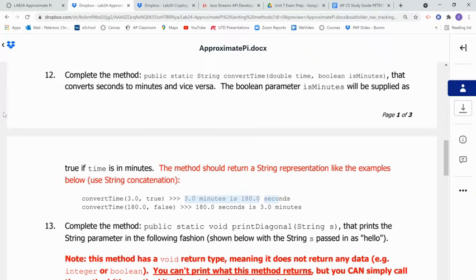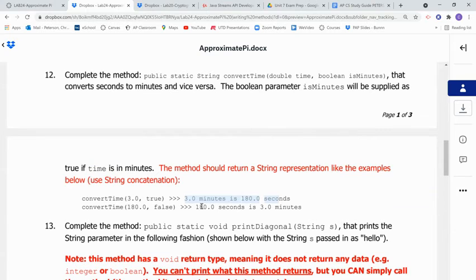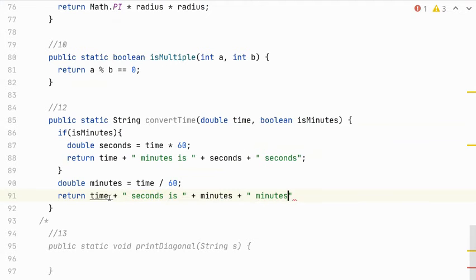Okay, let me just make sure that I got the phrasing right. So 3 minutes is 180 seconds, and the reverse would be seconds is so many minutes. So seconds is so many minutes. Okay, we'll finish with a semicolon.